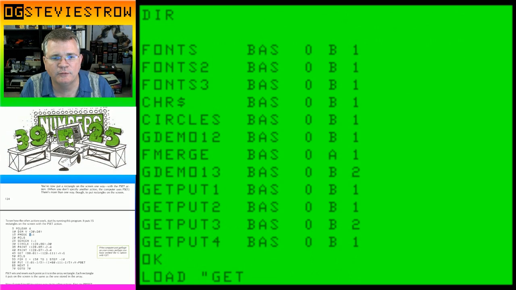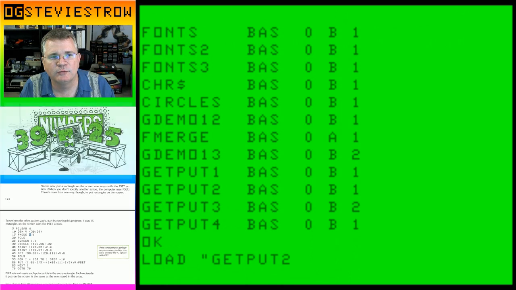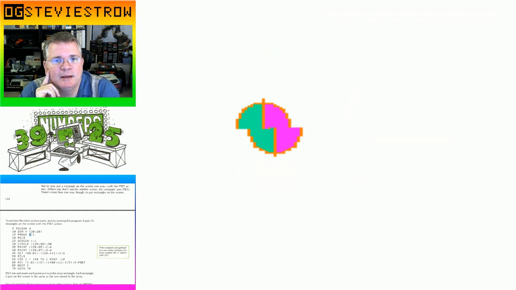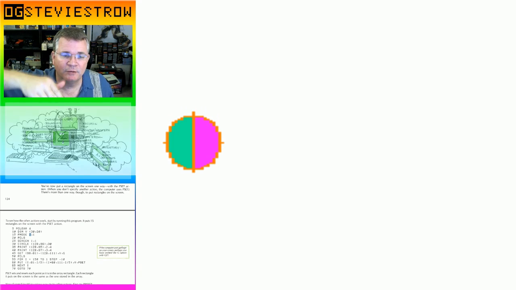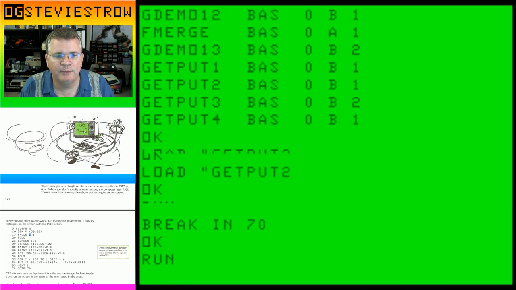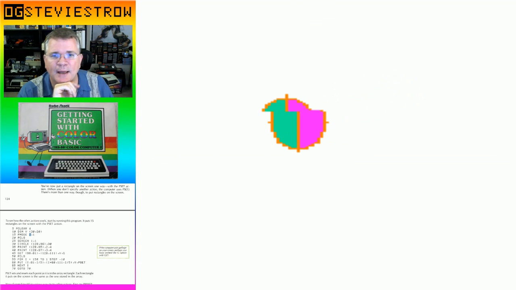When I load Get Put To, hopefully my CoCo is not going to be out of memory. Okay, this is what I did. Because it was trying to paint two colors at pretty much the same spot, where the colors would have wiped each other out, I drew a line in the middle of the circle and moved the coordinates over so the two colors would show on the two halves. When we run this program again, you'll see the circle gets painted in the center of the screen, and then we start moving it down at an angle. It's kind of choppy, but you see how it's basically erasing itself too.